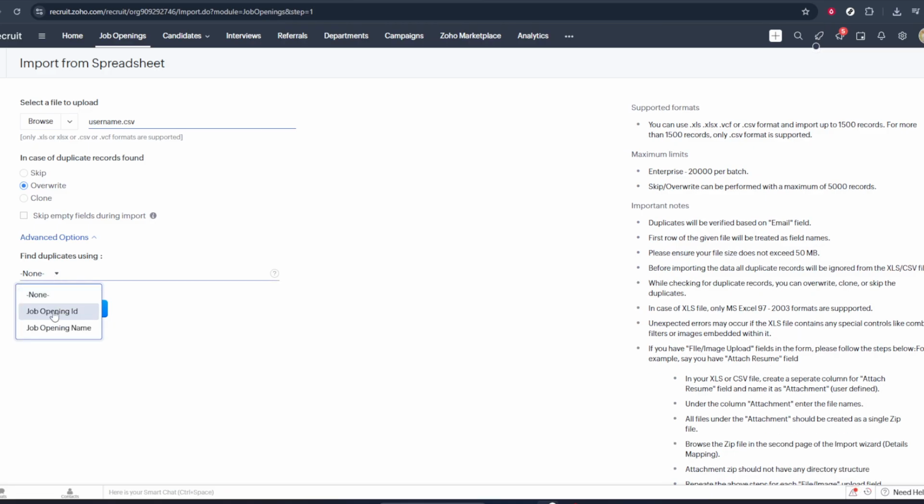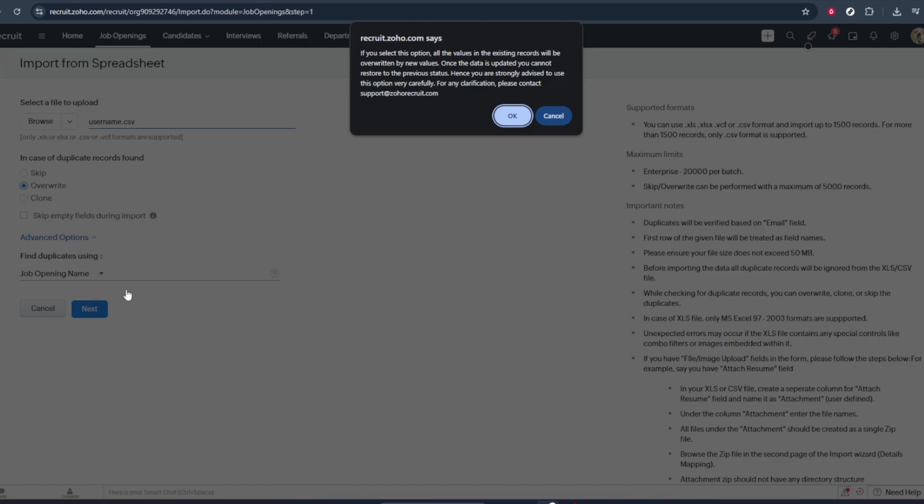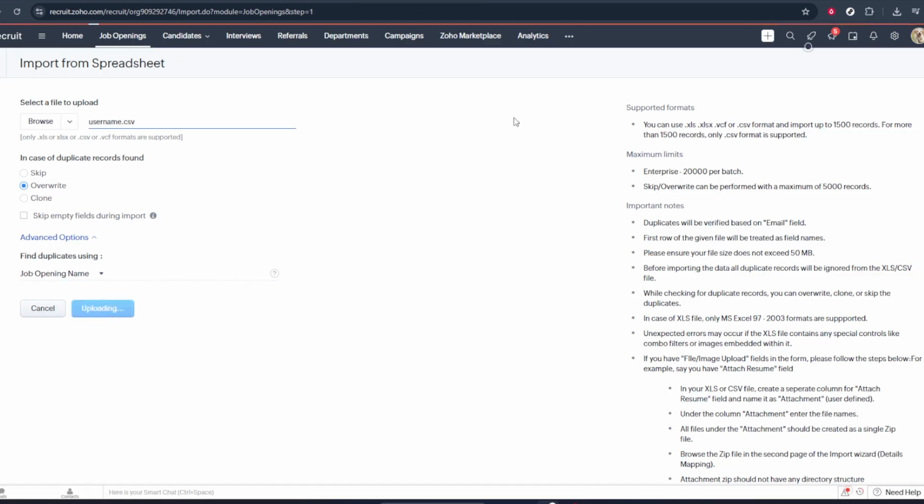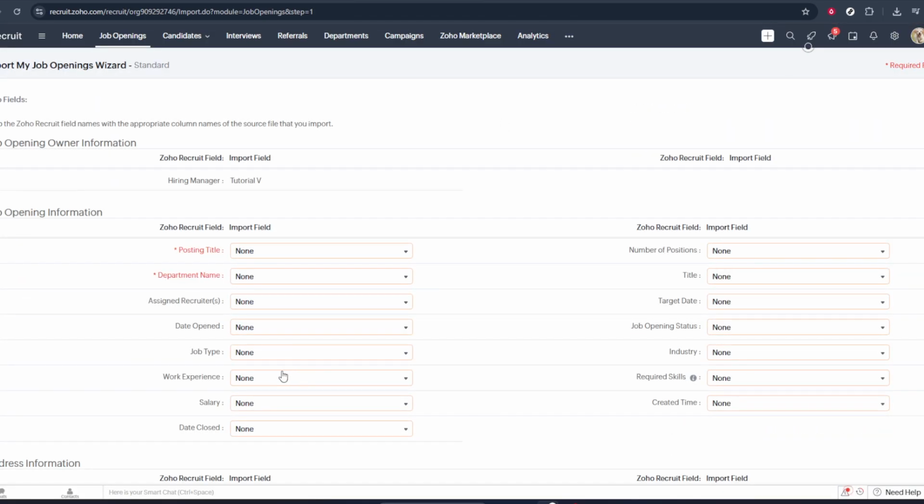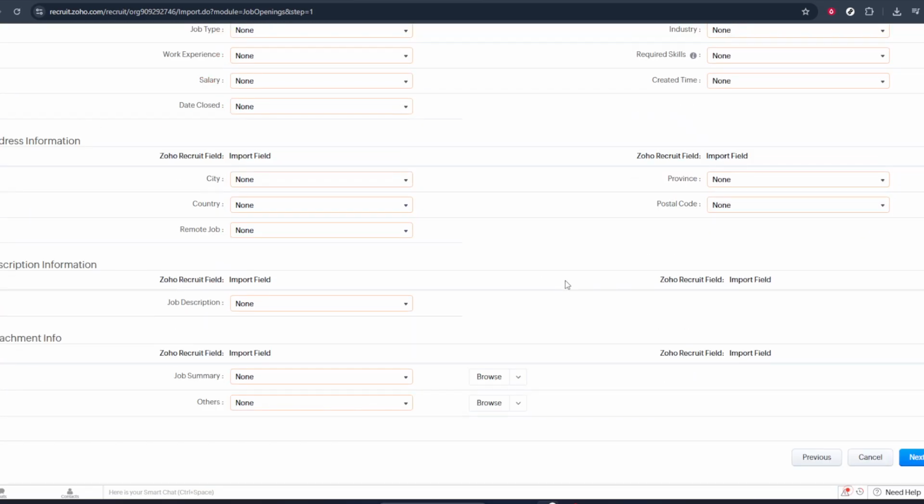Zoho Recruit will usually guide you through mapping the columns in your file to the correct fields in the Job Openings module. Take your time on this step, making sure that each column from your file matches the right field, such as job title, location, department, and any other key details.